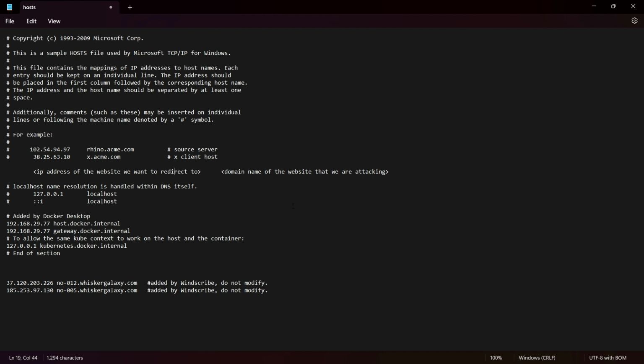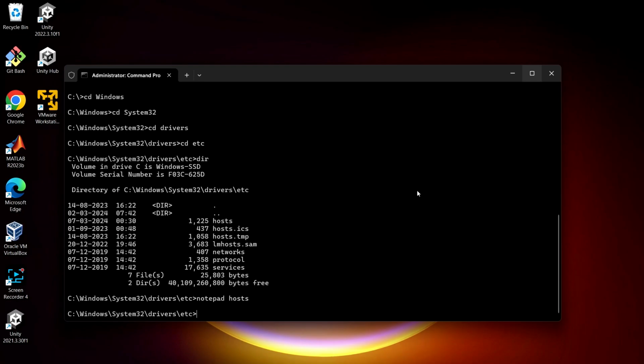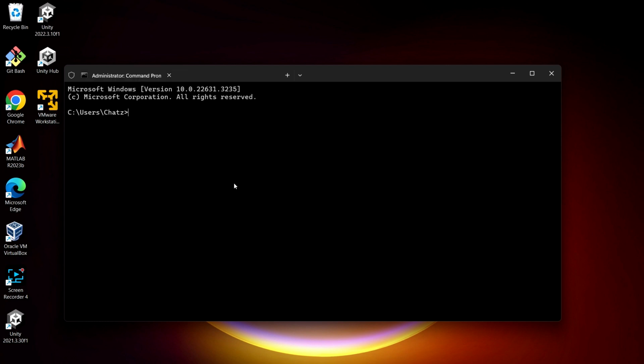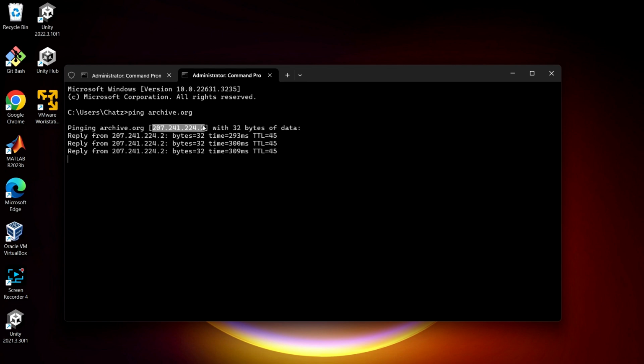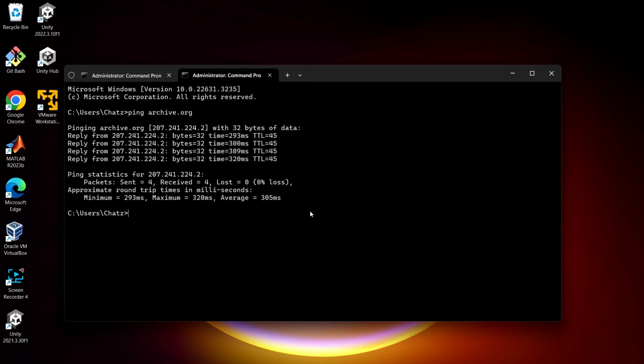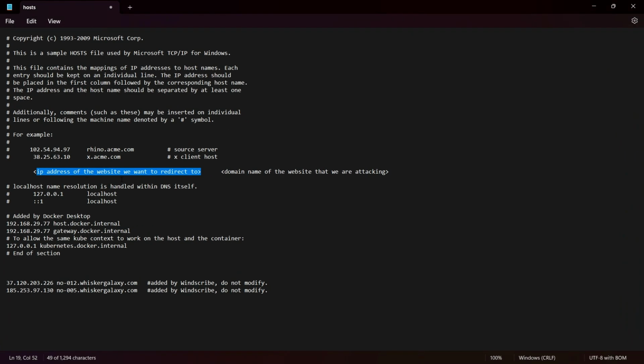Since I already stated that we are going to attack testphp.vulnweb.com, and we want to redirect it to archive.org, first we need to find the IP address of archive.org. How are we going to find it? Simply using terminal. You don't have to go to any website as such. Just open another tab and ping archive.org. Once you do that, you'll get the IP address of archive.org. Just copy it using Control C and go back to your hosts file, and just paste it over here like so.